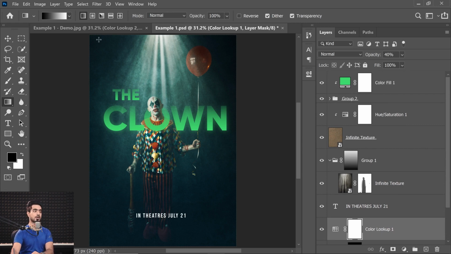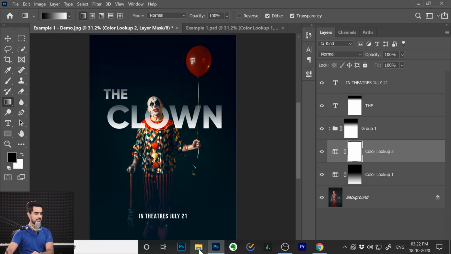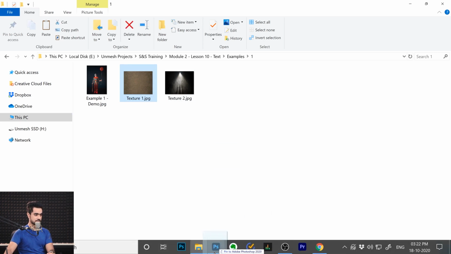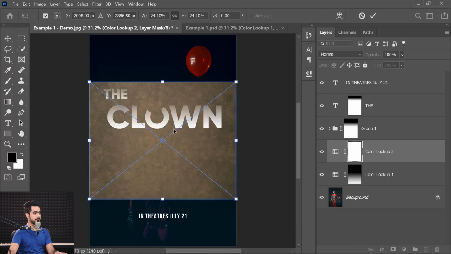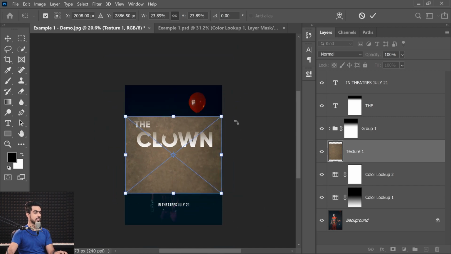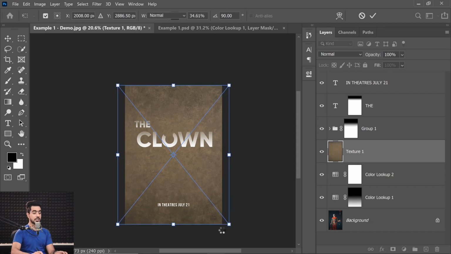Textures really make a hell of a difference, right? So how do we add the texture? Well, I have some textures that we can add. Here I have two textures. So let's add the first one. I'm just going to drag it and drop it right over there and make it a little larger. You can also rotate it if you wish to. There you go. That works better. And make it a little larger.